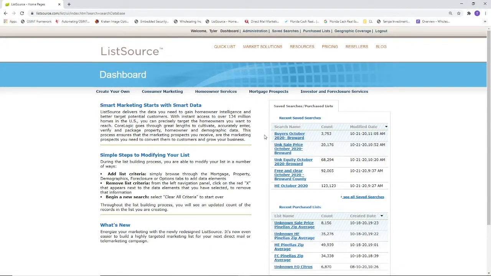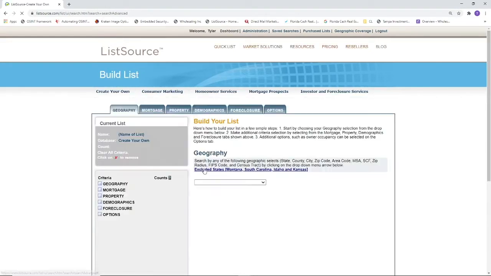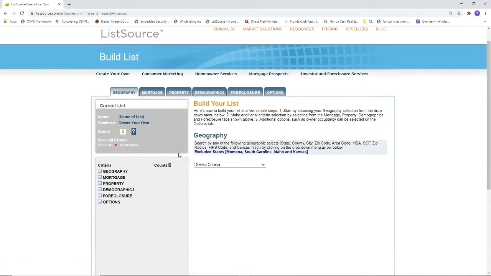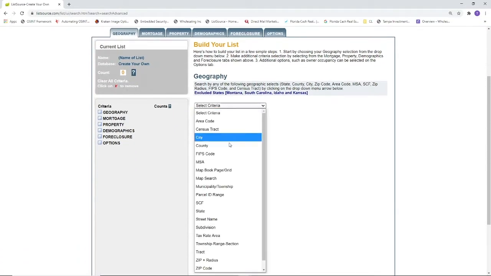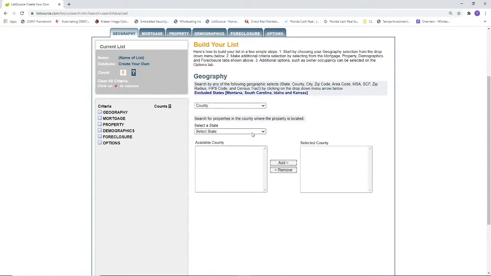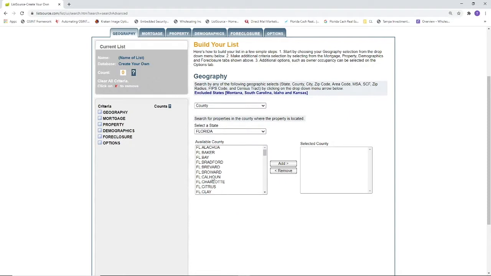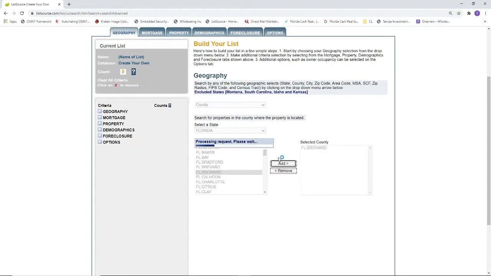All right, so just like normal, when you get into your Listsource account, you're going to click create your own. Now, something to think about with buyers, there's going to be slightly different criteria and some of the same things that we find with sellers lists as well. Stuff like geography, we kind of want to know, are there buyers that are buying in the area that we're marketing to? Okay, so I'm just pulling Broward County just for this video.